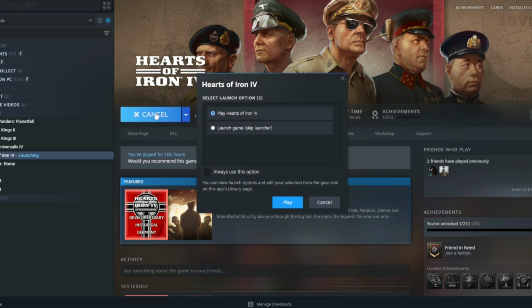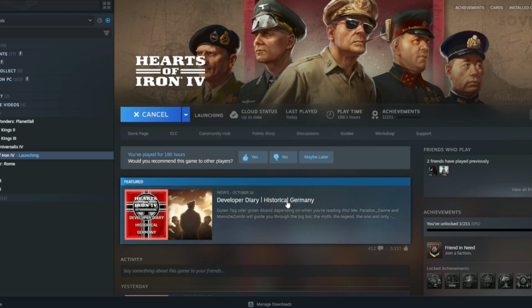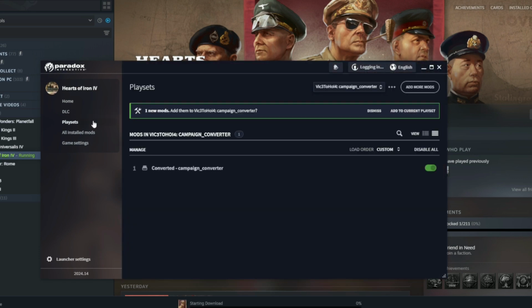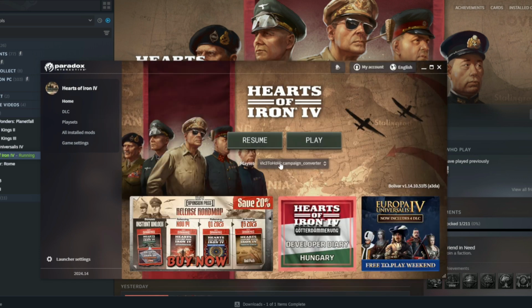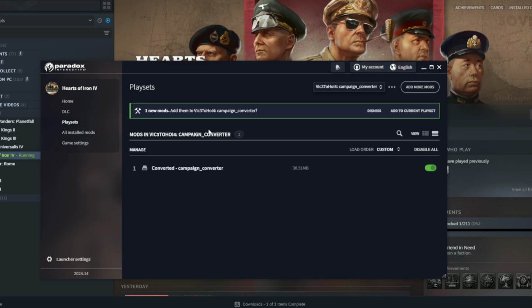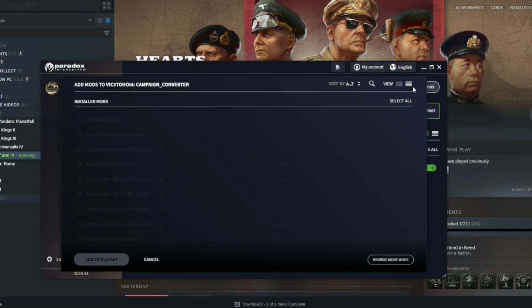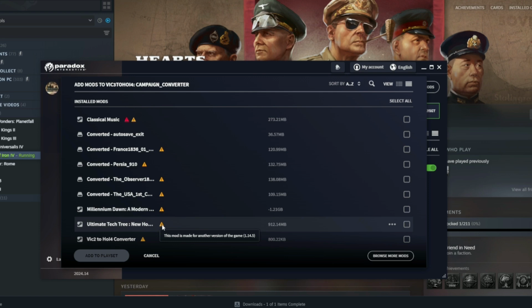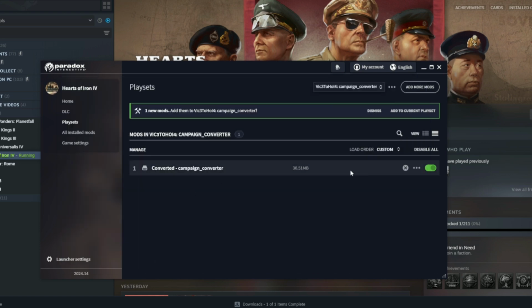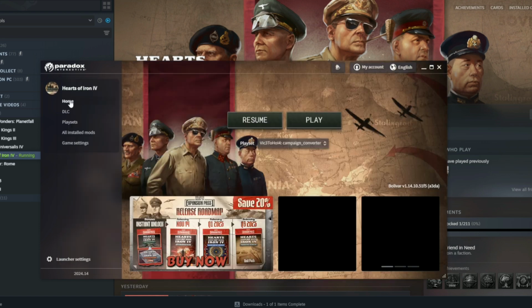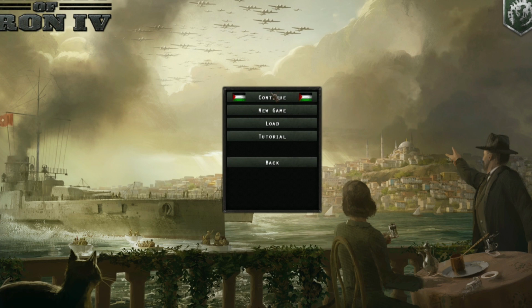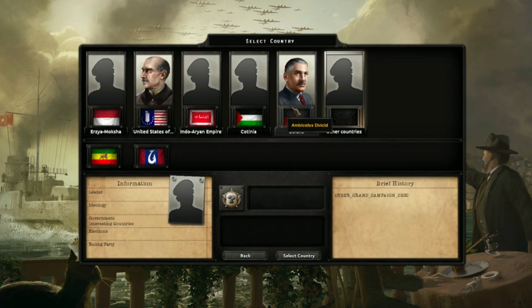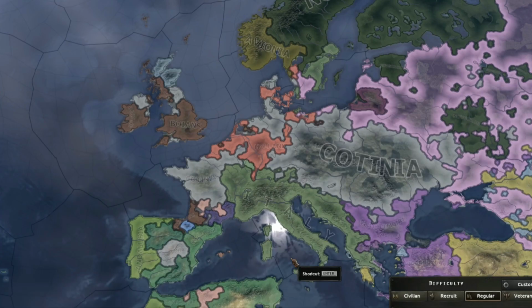Now we launch the HOI4, and we have our playset here, and here's the campaign converter. I didn't add any other mods to the playset. I can add ultimate tech tree, but it's not updated. So we're just going to run this game. So we go to single player, new game, and select the country.